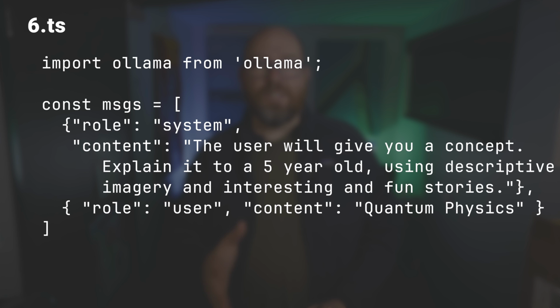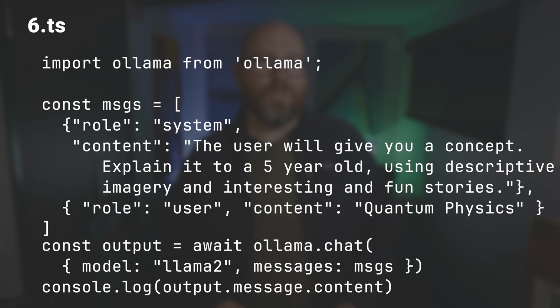As we saw in the API section, it's pretty much the same thing with the exception of how messages work. We can try a simple example in 6.ts. I'll just set a system prompt and then the user prompt. So that means defining an array of messages. Each message includes a role and the content. Then feed messages to the model and spit out the results.